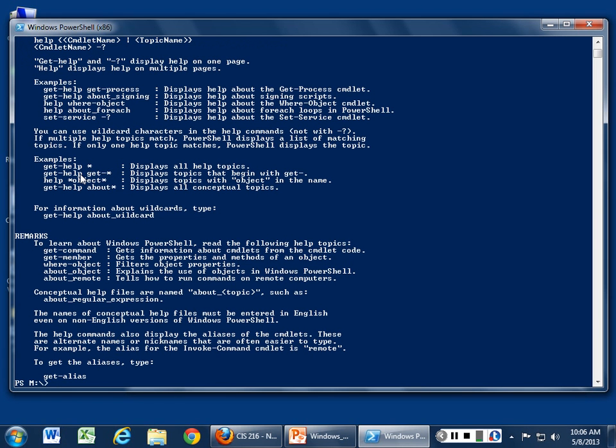You can get help, and Get-Process displays help about the Get-Process cmdlet. Basically, much like applets, these are little individual chunks of code that run every time you do something. So when you say Get-Help, it just coughs a bunch of text out to your screen. You can talk about Get-Command, Get-Member, Where-Object, about_Remote, all sorts of other Gets.